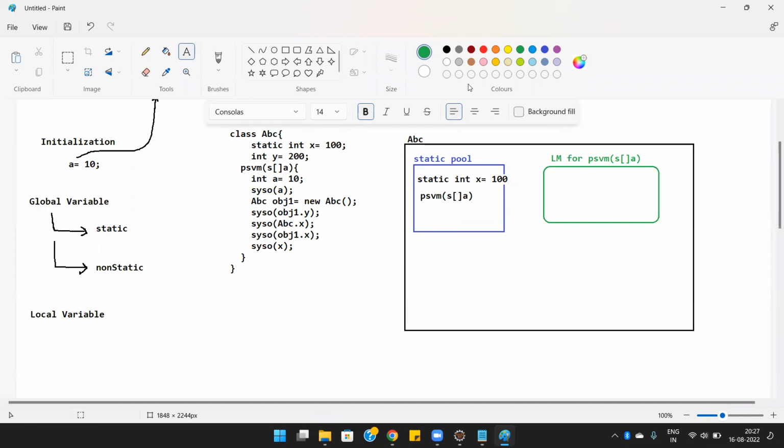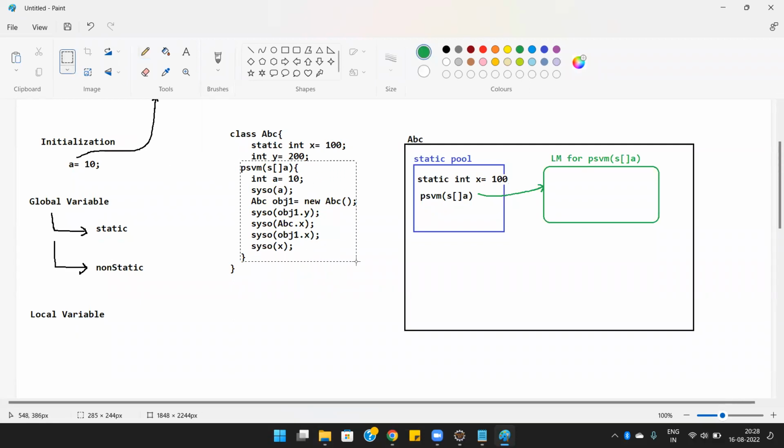Next, my main function starts to execute now. Abhishek, the local memory for the main function has been created. Now what should happen next? My main function starts to execute. What is the first line in the main function? Integer a equal to 10.